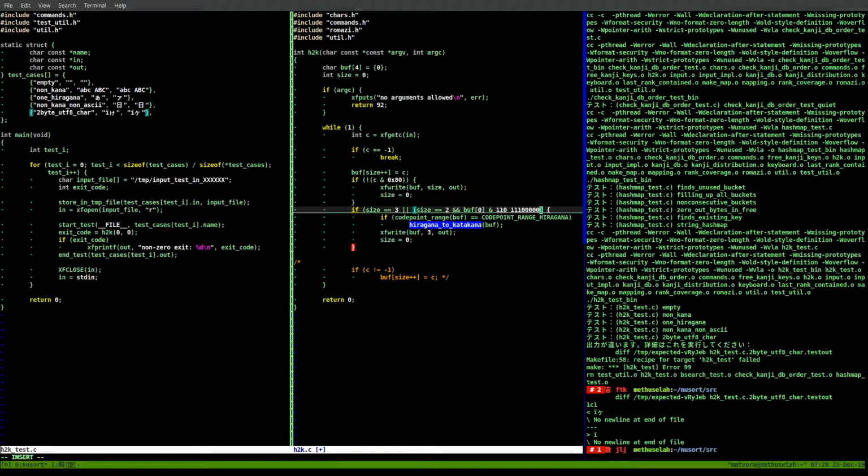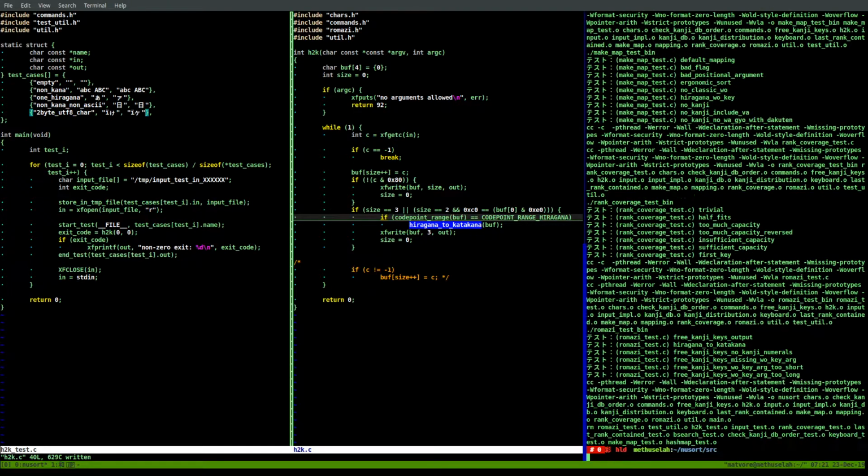So we compare it to E0, and we check if that's equal to C0. E0, C0 equals. Okay, now that should work. Stage 1. Okay, good.